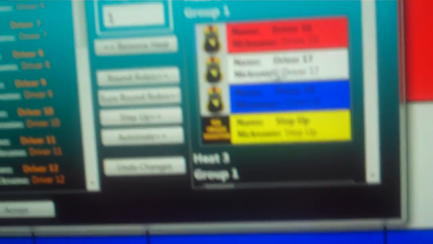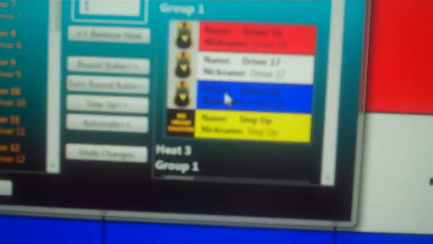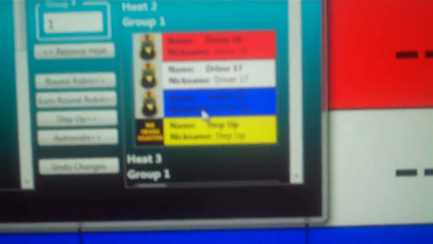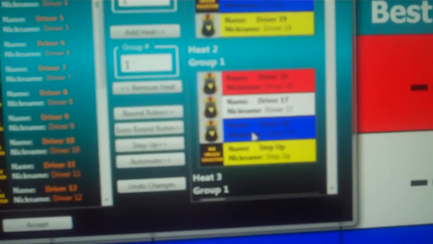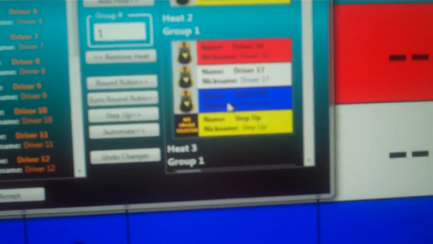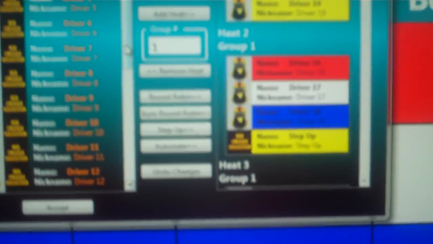So let's do heat 2 now, and again, the top seed is always in lane 1, the second top seed is in lane 2, and the third highest seed is in lane 3. So you're going to want driver 16 to pick a lane, 17 to pick a lane, and 18 to pick a lane. And this is where it gets tricky, because these are going to be names, so you're just going to have to remember that Tom was a high seed, Dick was second high seed, and Harry was a third seed.